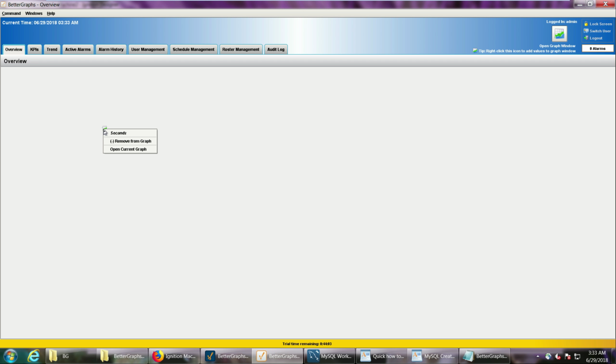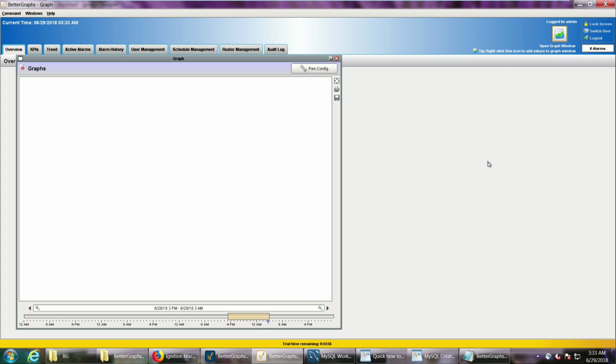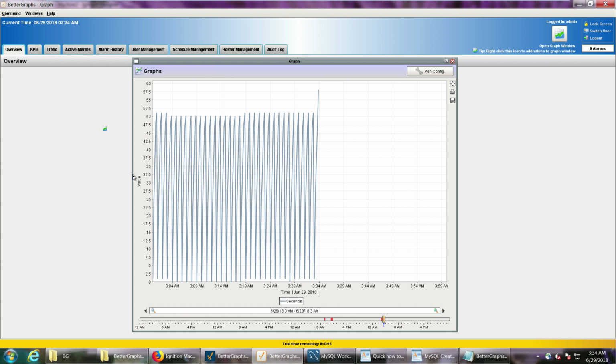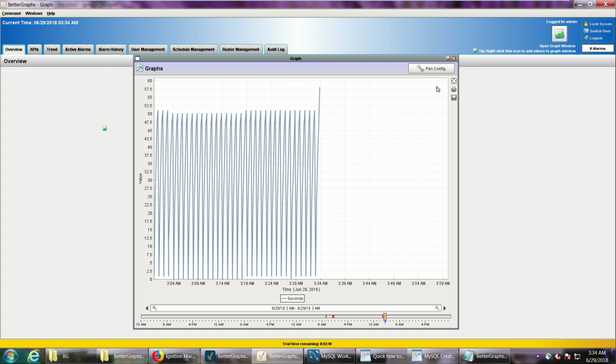You can either right click on that icon again to open a current graph, or I give the operators a button here to open the graph window quickly. And here we can see that our tag has been added to our graph window. If you want to see more about how to use these windows, check out my other video for the BetterGraphs tutorial.